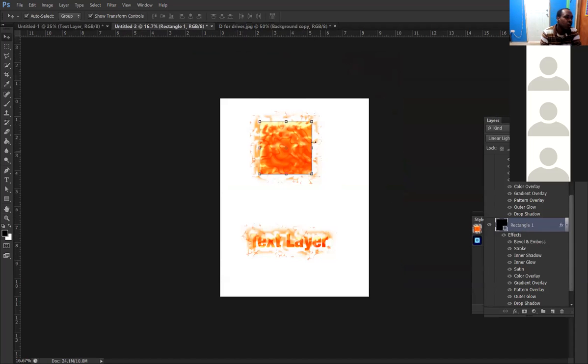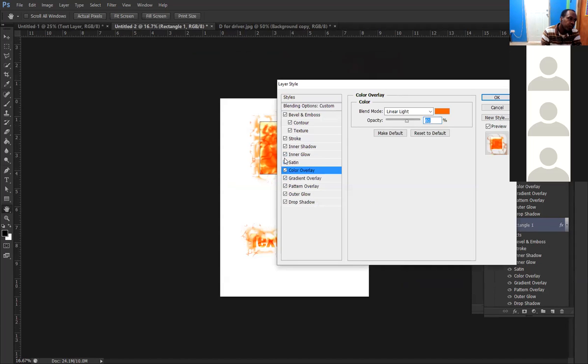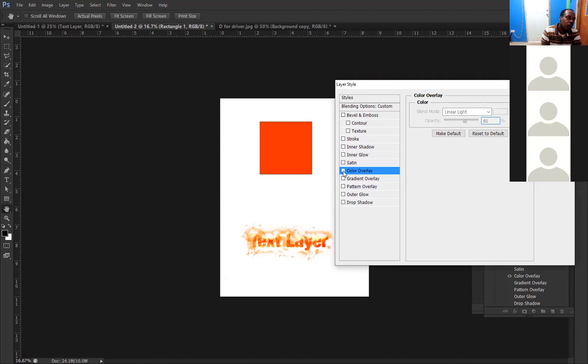So let's get back to our original style. Remember, we were breaking down the layer style that created the fire on white, right? And we will do the color overlay. So let's again remove everything and color overlay. So this is the color of the square originally, but with color overlay, it gives it an orange color overlay, sets it to linear light, right? And the opacity to 61. So that's straightforward enough.